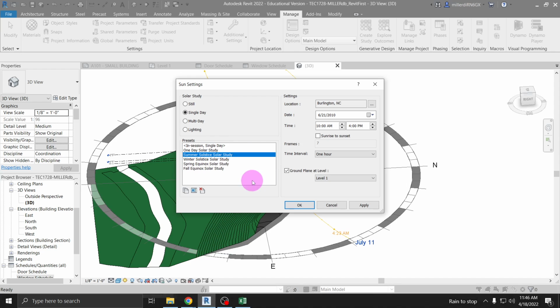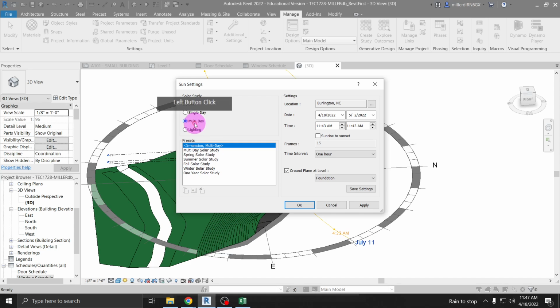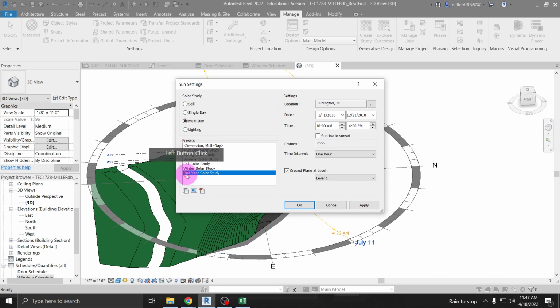Because the summer solstice is the longest day and the sun is highest in the sky, versus the winter solstice, which is the shortest day with the sun at its lowest point in the sky. So if you're going to do a single day, those are the two days you want to look at and record. But I always like to do a multi-day, one year long study.